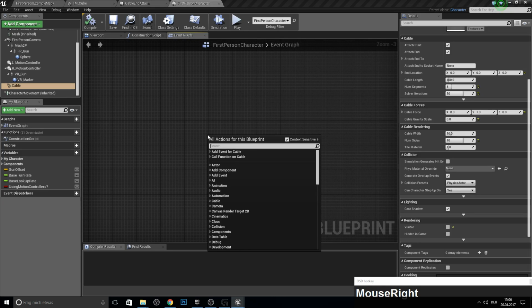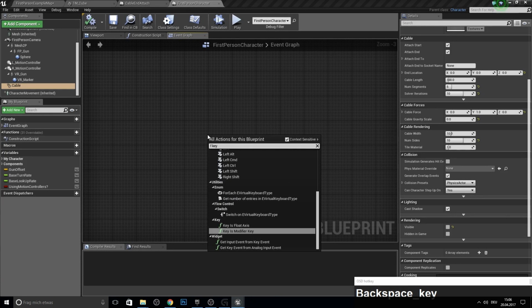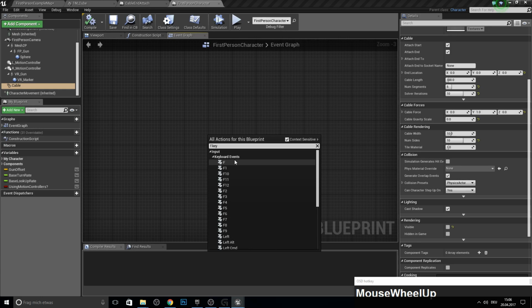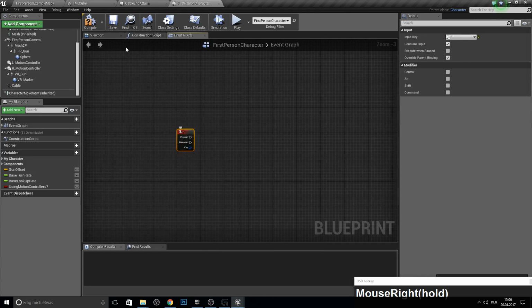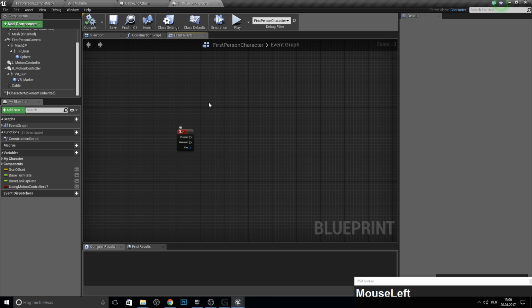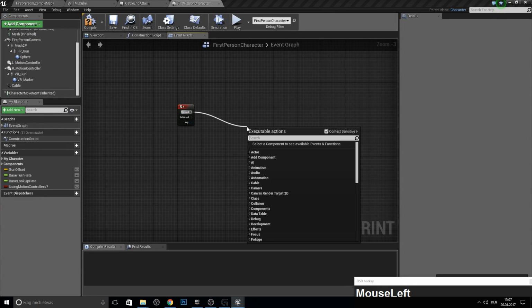The next thing is at first we want to have it invisible, and now we can work on the logic. So let's get a key here. I use the F key, like this. Compile and save first. And let's do this logic part now.